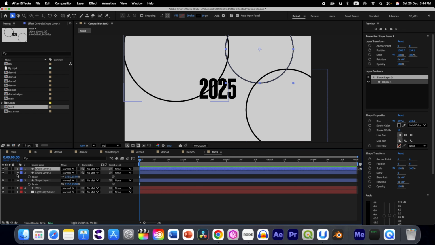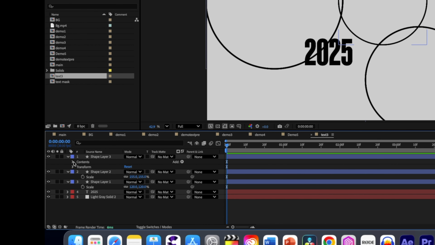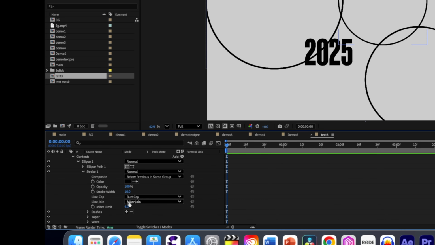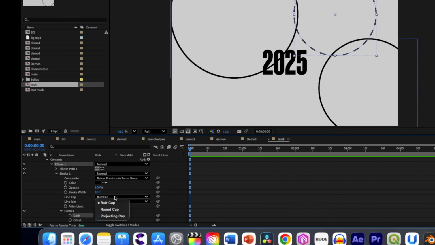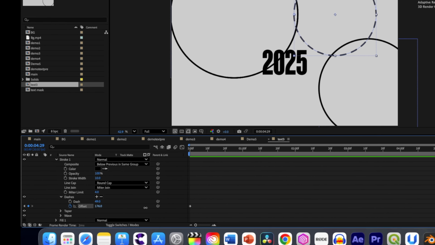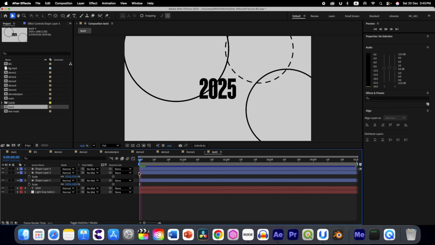For this circle we are going to select the content, stroke, and let's add the dashes. Let's set this size, and let's make this round cap. Okay, we can even make it look like it is moving, just like this, slowly. Okay, so one of the shapes is moving.